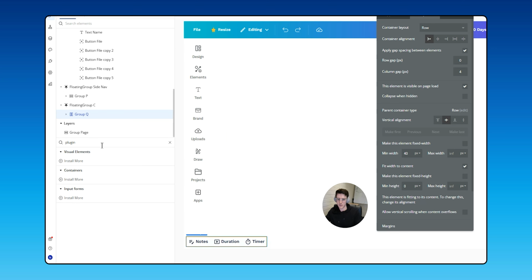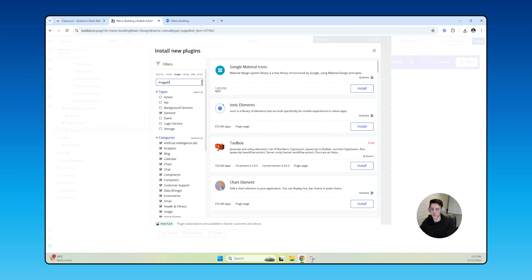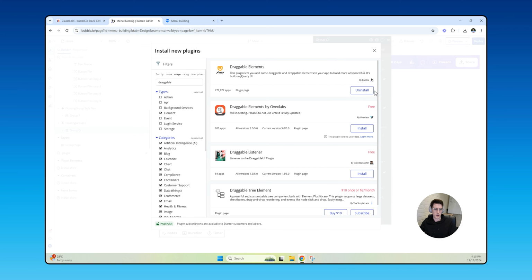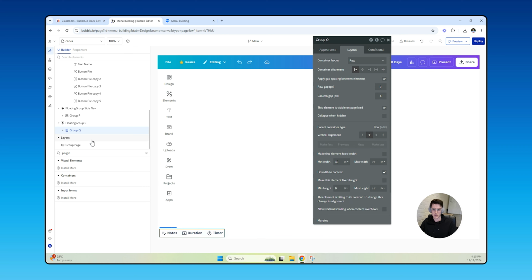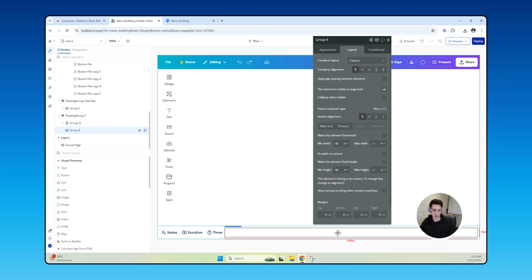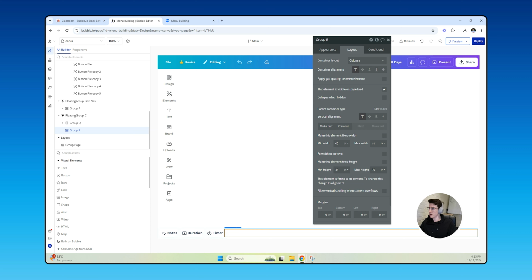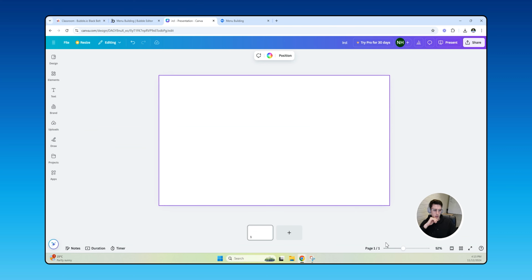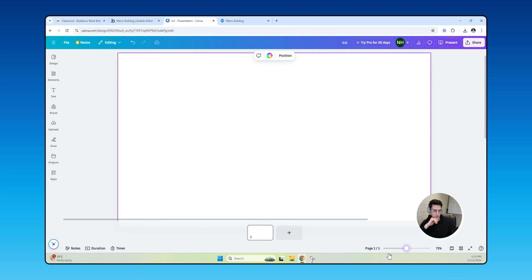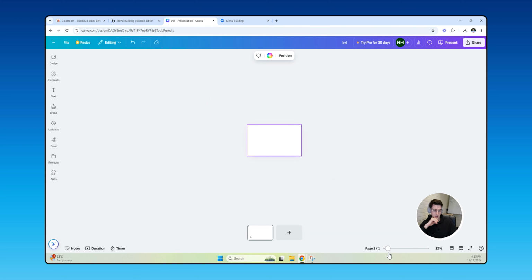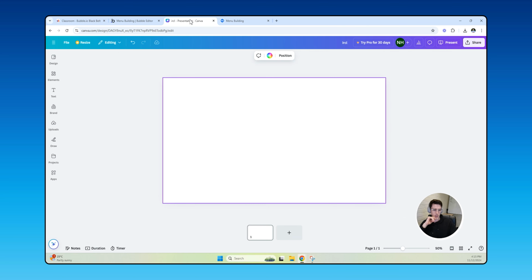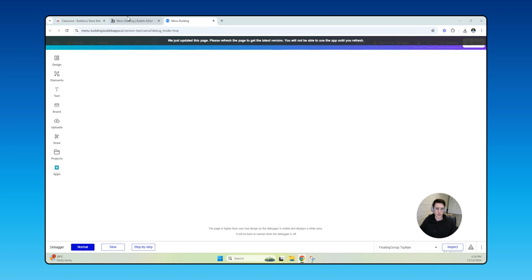So we do need to get a plugin. We're going to use the draggable elements. Oh, I've already installed it. It's this first one, that draggable elements. And what we're going to do is create a group first. So we create a group, drop it in here. We want to fix the height of the group because the Canva, let's just have a look at what it looks like. The Canva slider is not something you could probably easily do in Bubble, but yeah, this is going to be a fun one to do.